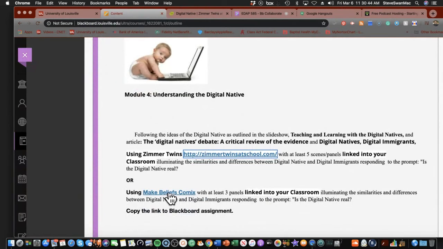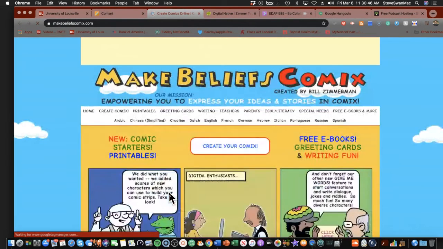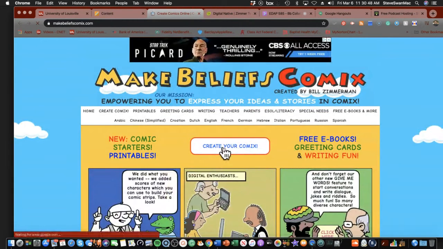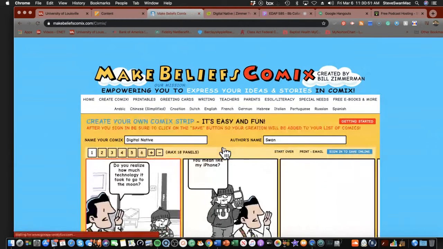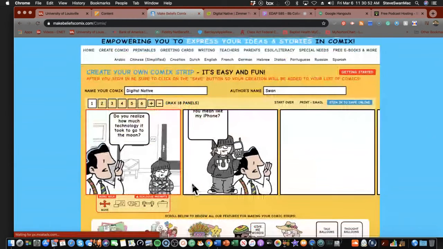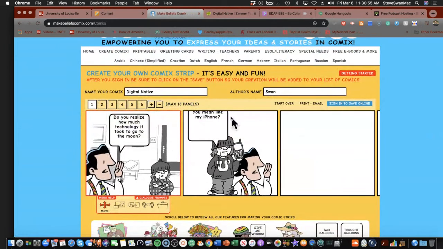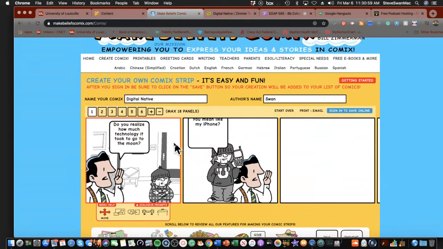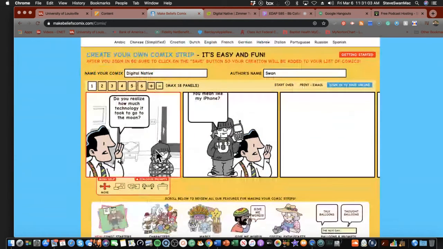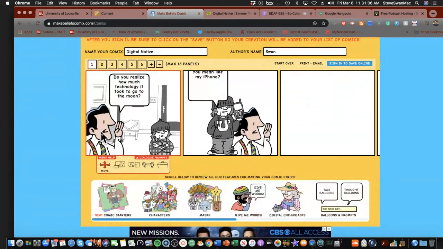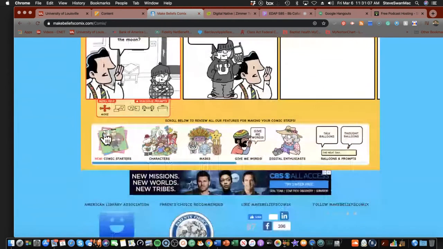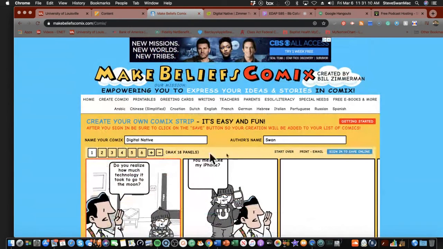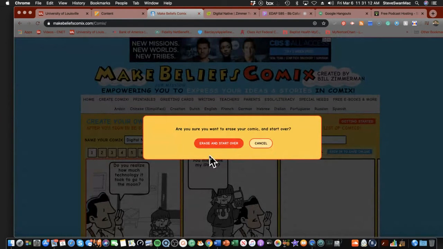Make-believe comics. This is one of my favorite tools, again because it's so easy to use. You come in, you click on create your comics, and you're going to give it a title. As you can see, I started one already. I'll show you how it works. So I don't like this guy here. I'm going to start over. Let me start over so I can show you how everything works.